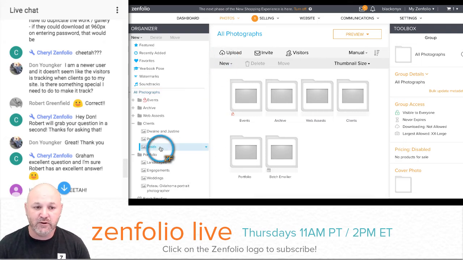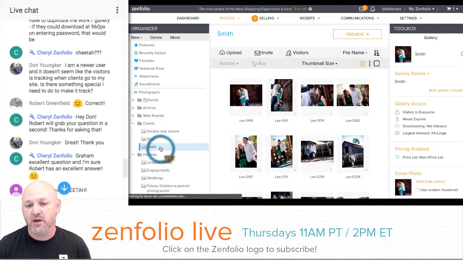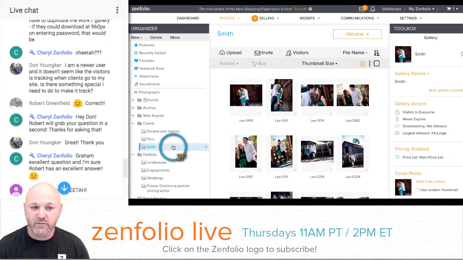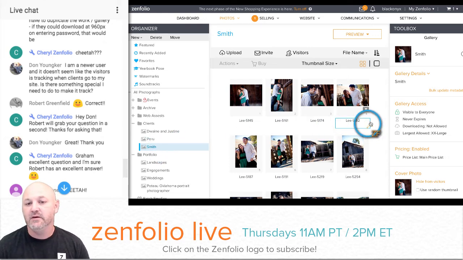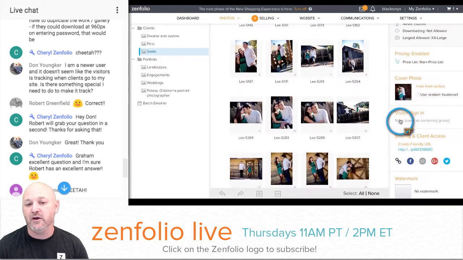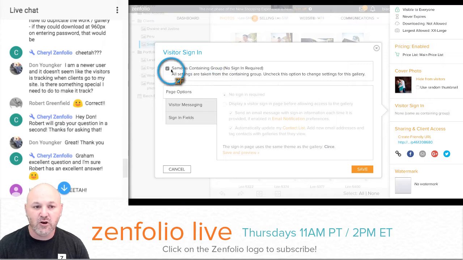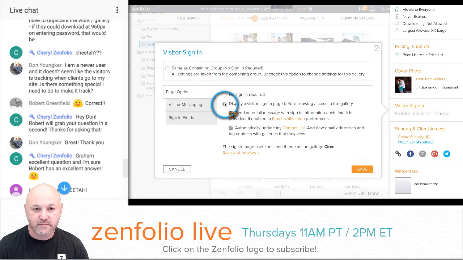So if I turn on visitor sign-in for this gallery, let's say it's a wedding gallery, and the bride and groom have shared this gallery with all of their friends and family, and it would be nice if there was a way for us to gather the information of the people who are visiting that gallery. What you can do is turn on visitor sign-in. If you click on the gallery right here, and you come over here to the right under your toolbox, right here it says visitor sign-in. You can go and turn that on.